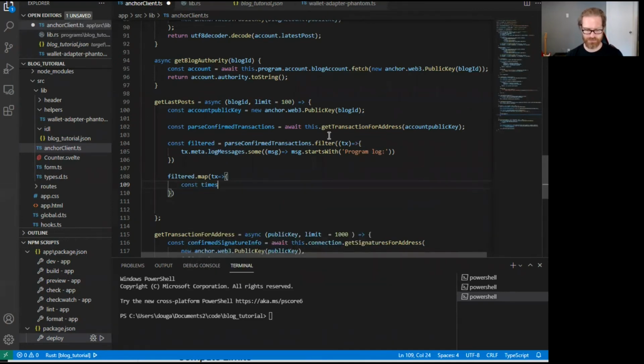Timestamp can be, let's convert it to a date. It's transaction block time with a capital T. It's in milliseconds. On the transaction, we have a block time, multiply it by 1,000 because it's milliseconds. We want it to be in seconds, and just convert it to a string so it shows up nicely.